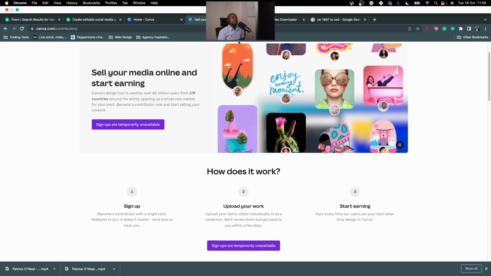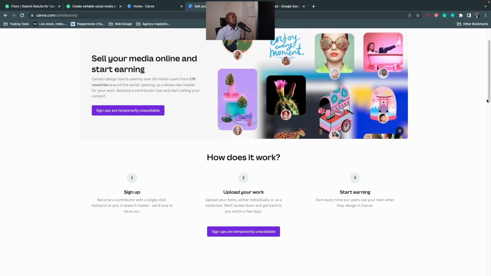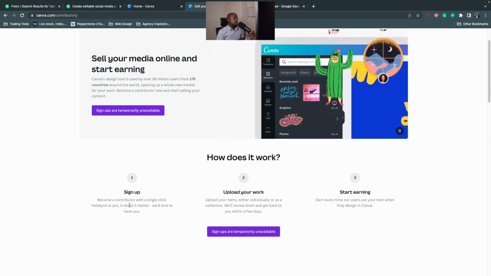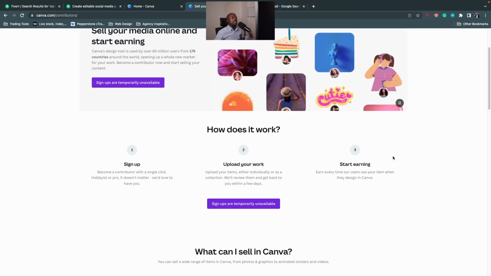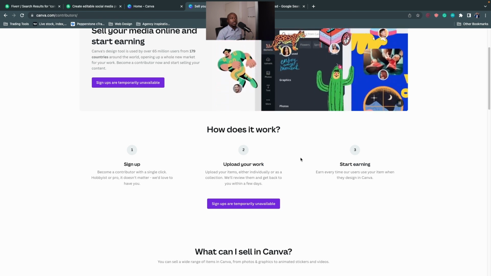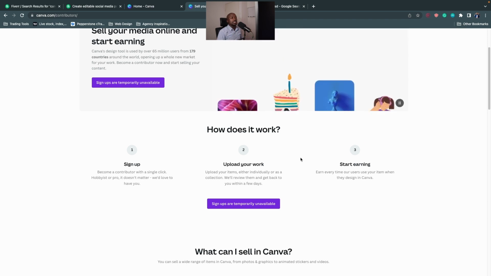Let's go to Canva. This is Canva Contributors. So how does this work? You sign up to become a contributor with a single click. Step 2, you upload your items either individually or as a collection. We'll review them and get back to you. So you upload your designs to Canva, people subscribe to Canva, and you get a royalty payment from those uses of your work.